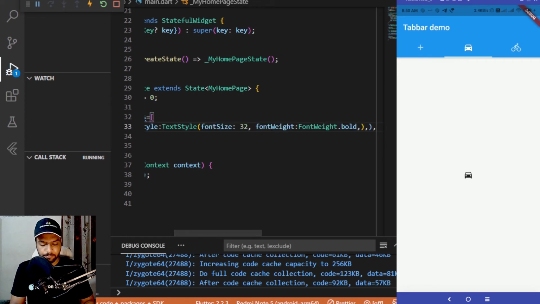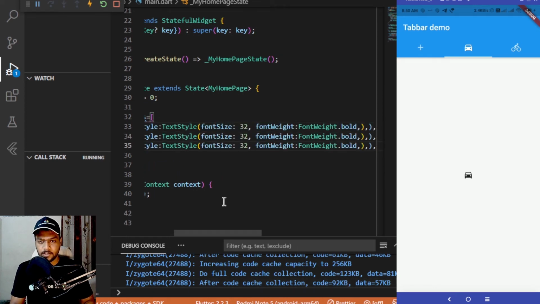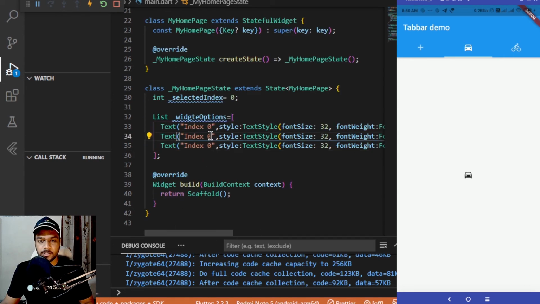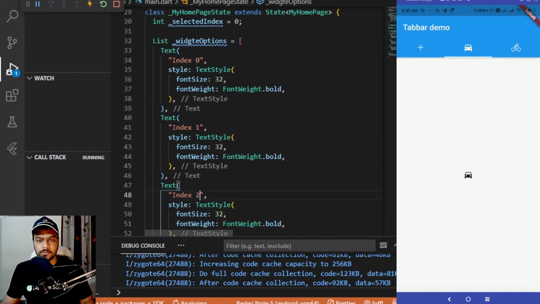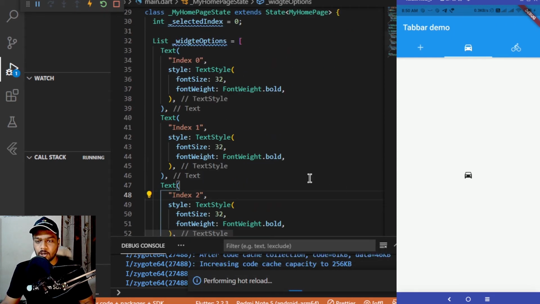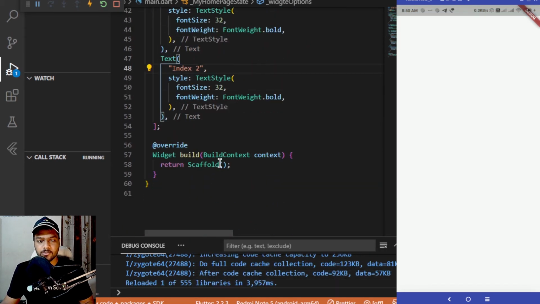Copying it, pasting it 2 more times, and changing the index over here, like 0 would be 1 in this case and 2 in this case. Now moving towards the build part. So inside this scaffold I'll be adding an app bar at first.